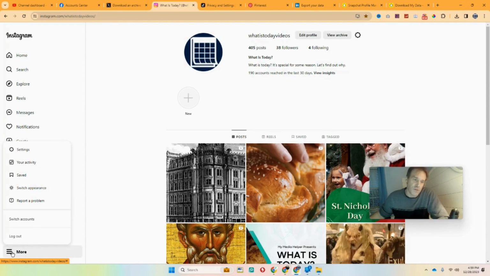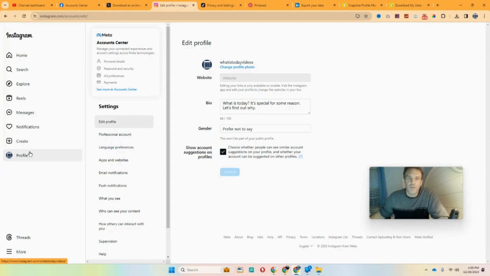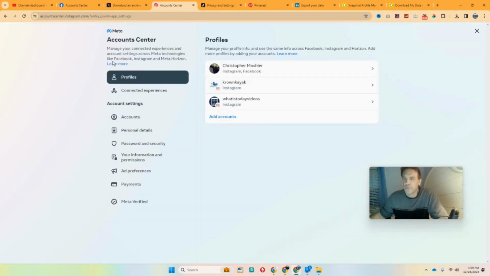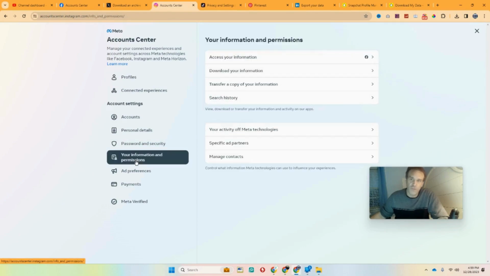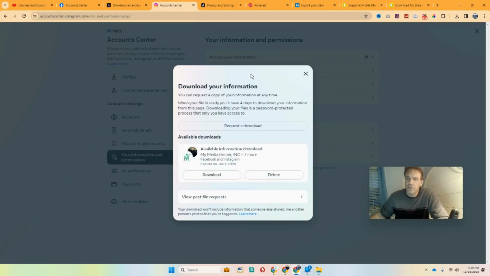You go down here, you click on here, hit settings. And then you're going to go into your personal details in your Meta account center, just like we did with Facebook. And then let's see here. You want to go to your information and permissions, download your information. And as you see there, my original download for my Facebook is already there. But just as a heads up, that's how you get there through Instagram.